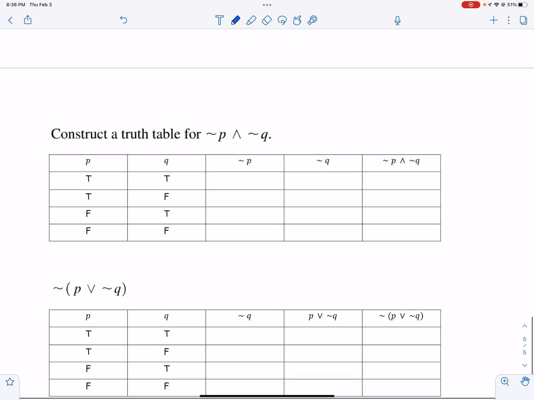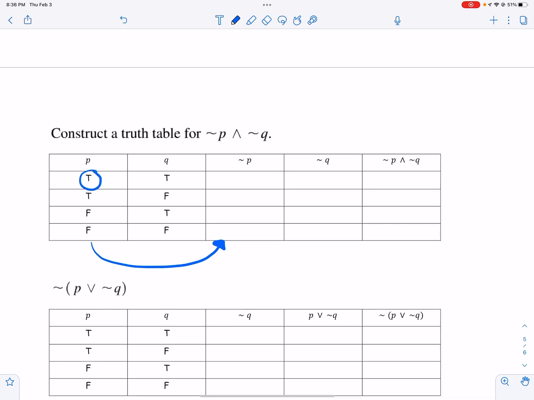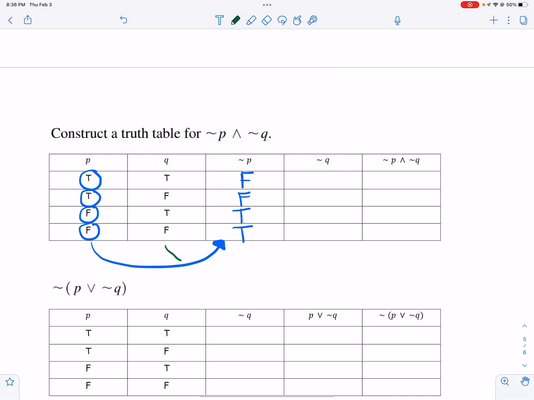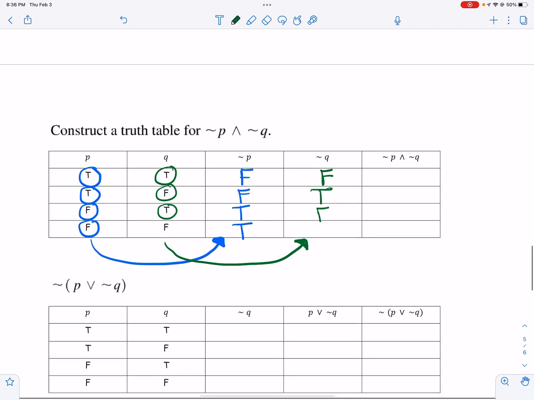So here we've got this table. The first thing I'm going to do is take everything in P and make it the opposite. So true becomes false, true becomes false, false becomes true, and false becomes true. And then I'm going to do the same thing for the Q. I'm going to take everything in Q and make it the opposite. So that's false, that's true, that's false, and that's true.